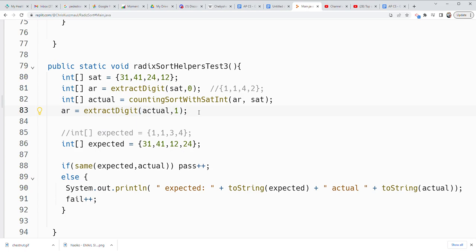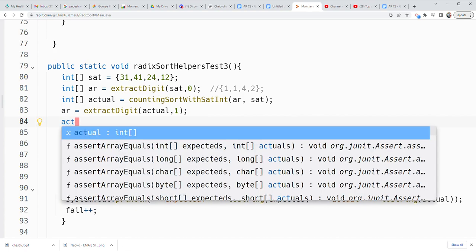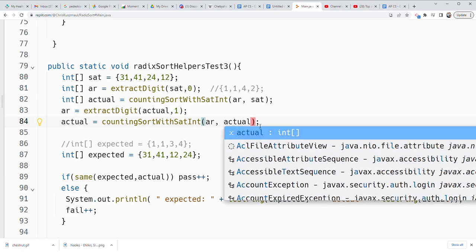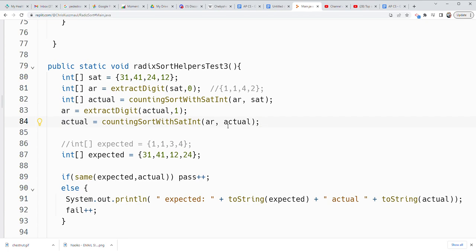And now I'm going to do actual is going to be counting sort with sat int. And the input data is actual instead of SAT. I'm not sure I'm thrilled with that because I'm taking actual in and putting actual out. That shouldn't be a problem, but it certainly is going to produce my actual value.